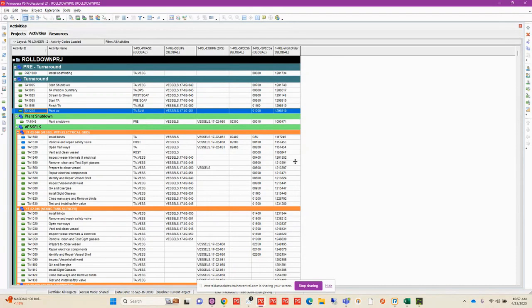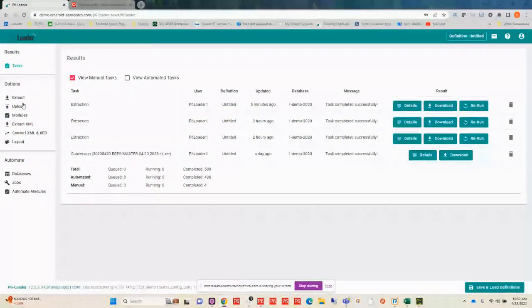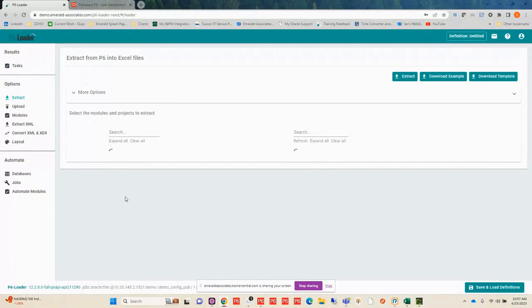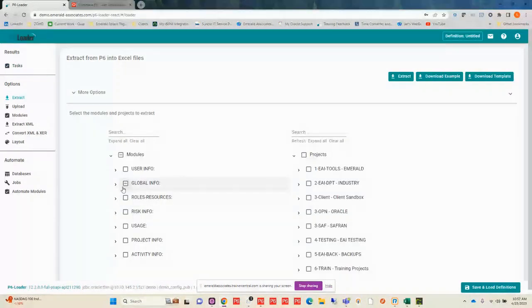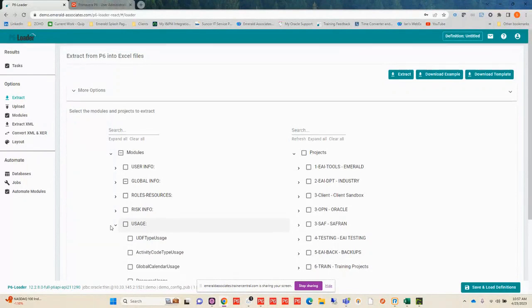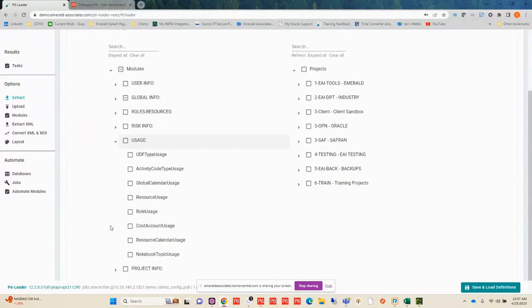So in order to clean this up, I have those usage sheets that I talked about earlier on my extraction area. So if I wanted to clean up in general my usage on my UDFs, my activity codes, my global calendars, resources, roles, etc., what I can do as an administrator is I can perhaps run an analysis of where my activity codes are being used, by which projects, and how many times.